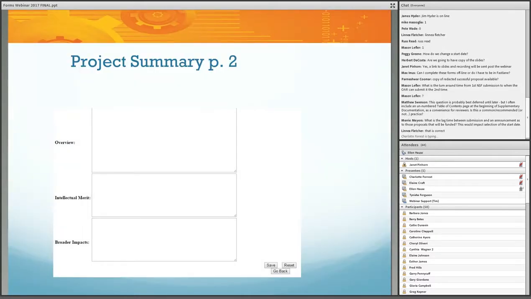So Fastlane will prompt you to enter this information into 3 separate text boxes: your overview, intellectual merit, and broader impacts. You're required to submit information in all 3 text boxes, and your project summary in total should be no more than 1 page. The total number of characters that will be accepted, totaling all 3 text boxes, is 4,600 characters. So if you prepare your project summary in Word, you can then cut and paste the appropriate pieces into the text boxes. But do note you will want to proofread it when you've cut and pasted.